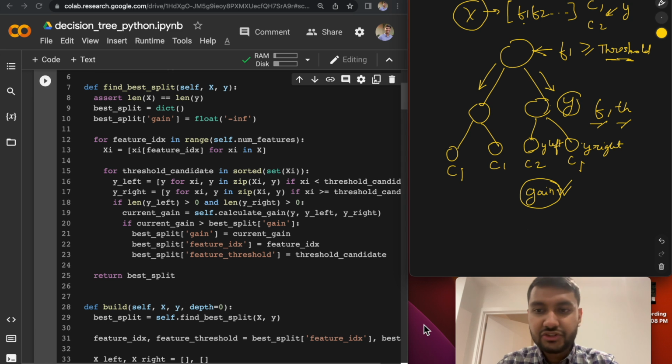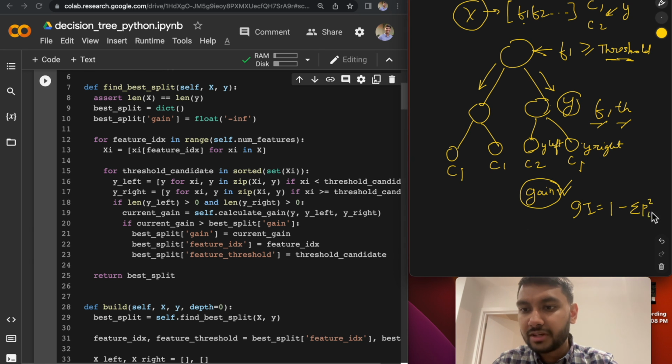So gain in decision trees is calculated based off of Gini indices. Mathematically, Gini indices are defined as 1 minus the sum of squares of all probabilities. By all probabilities, I mean probabilities of every class. Let's understand that with an example.